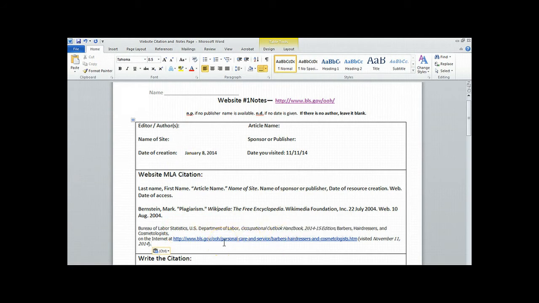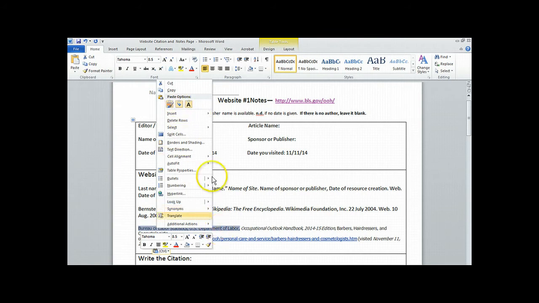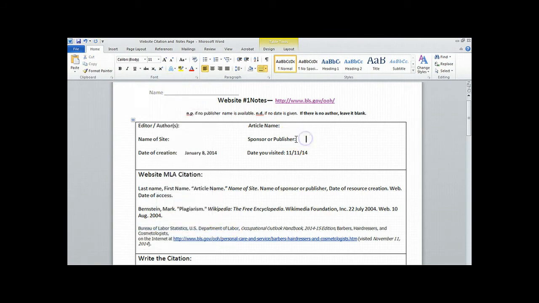So what we're going to do is copy some information. First thing we're going to do is copy the Bureau of Labor Statistics, U.S. Department of Labor. Now, they are the publisher. They're the people who provided this information. So I selected it, copy. I'm going to paste it up here because they're the people that published this.